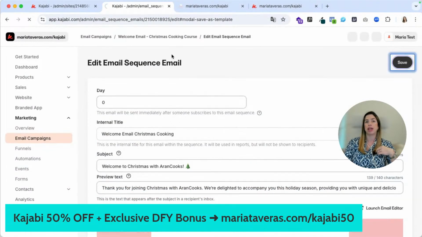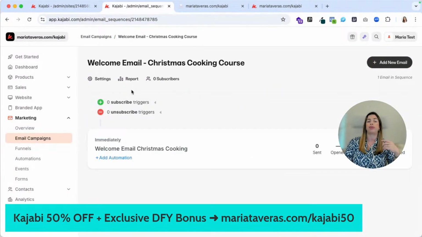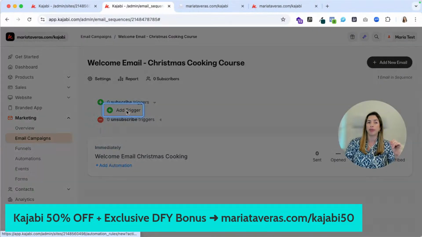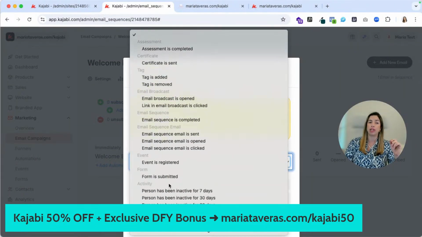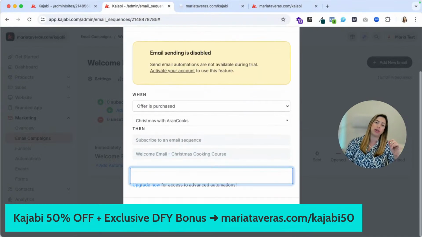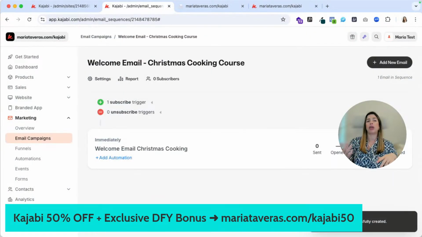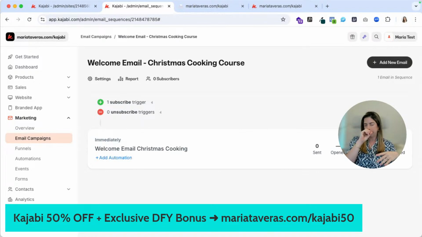Okay, so let's click save, and let's go back to this email sequence. So if you don't have your offer ready, and we will work on that tomorrow, but we do have this offer because we built the course yesterday, you would add a subscribe trigger that says, when someone purchases my offer, Christmas with Aaron Cooks, then subscribe to this sequence. Okay? We will see that again tomorrow, but I just wanted for you to see how you subscribe people. We will do it tomorrow from our offer page.